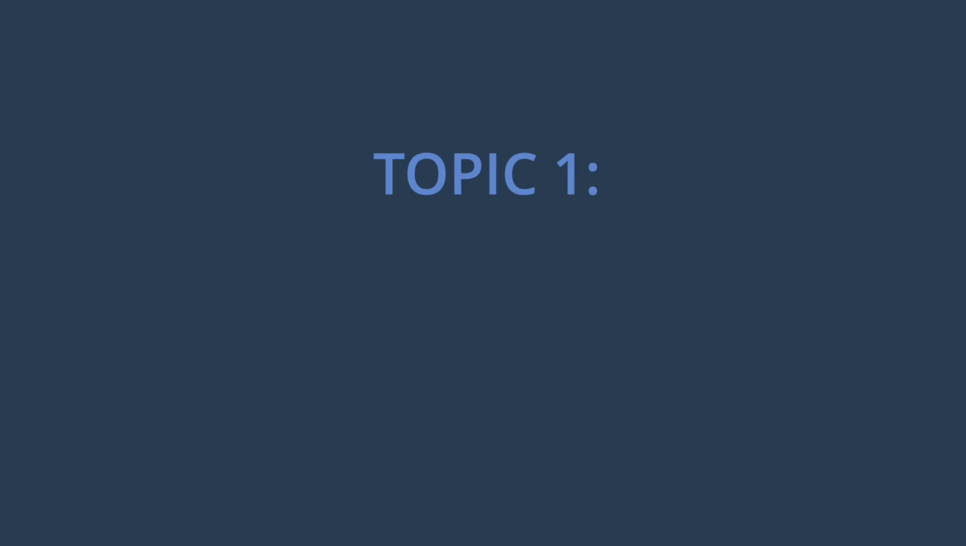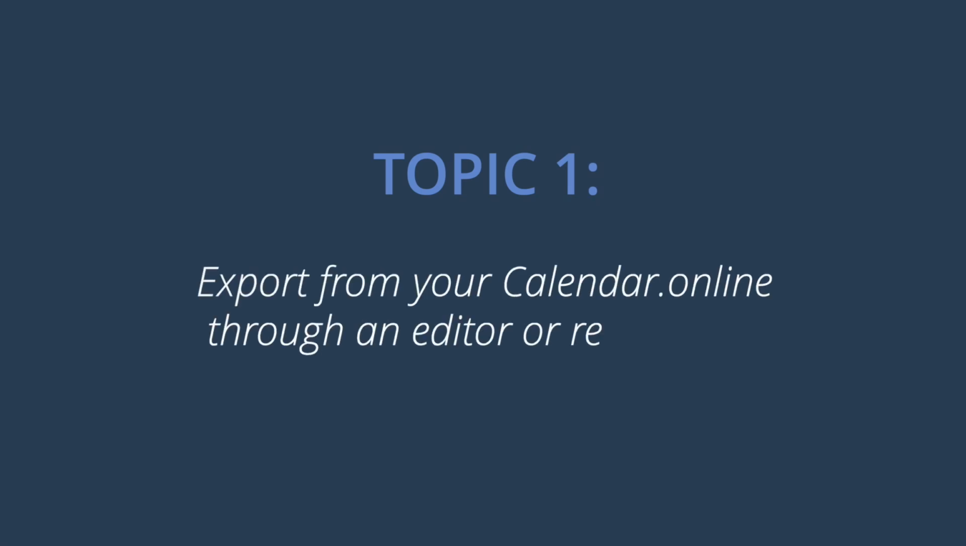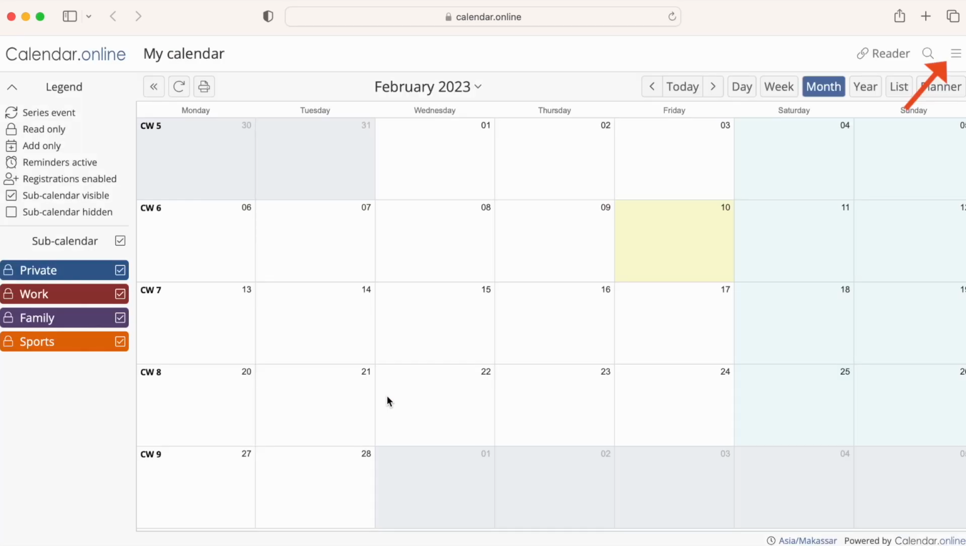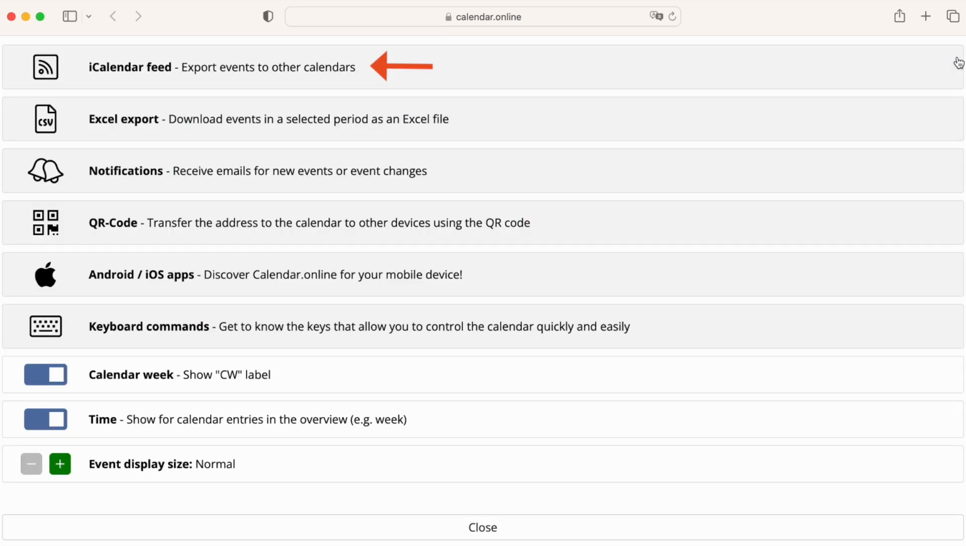Topic 1. Export from your Calendar Online through an editor or reader link. Please open Calendar Online through your reader or editor link. You will learn how to do an export as an administrator in the later part of this video. Please click on the burger menu in the upper right corner. So that's the icon with the 3 horizontal dashes, and select the option iCalendar Feed, Export Events to Other Calendars.